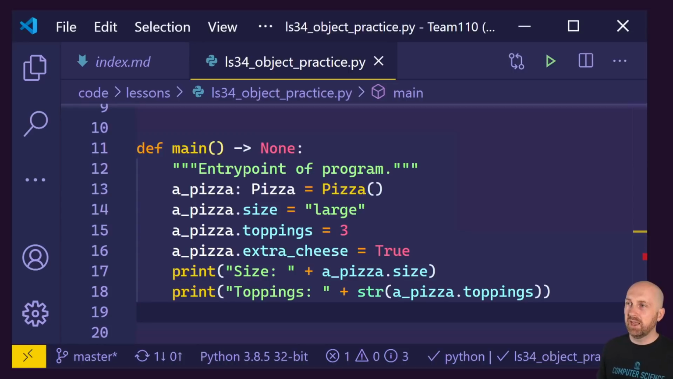All right. As a brief discussion on what's going on behind the scenes in the heap, we're next going to take a look at a diagram of what happened when we constructed this pizza object and changed these attributes. But go ahead and be sure that you're caught up at this point, and you can pause the video here.